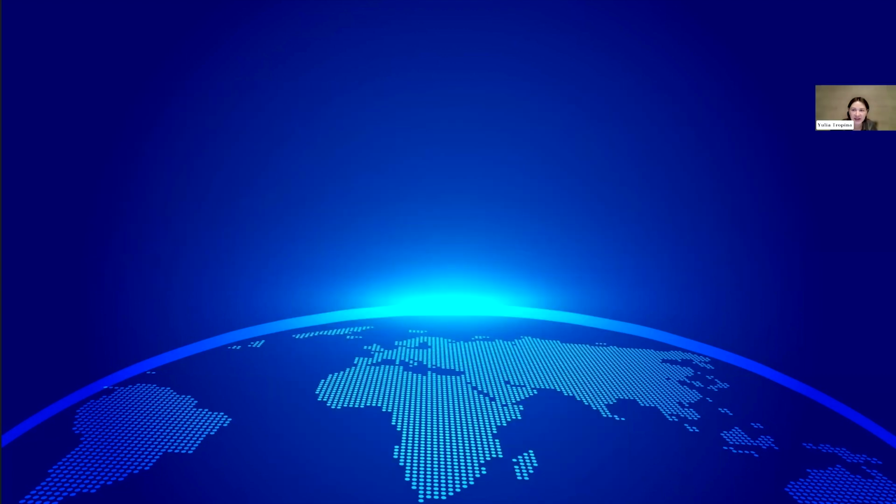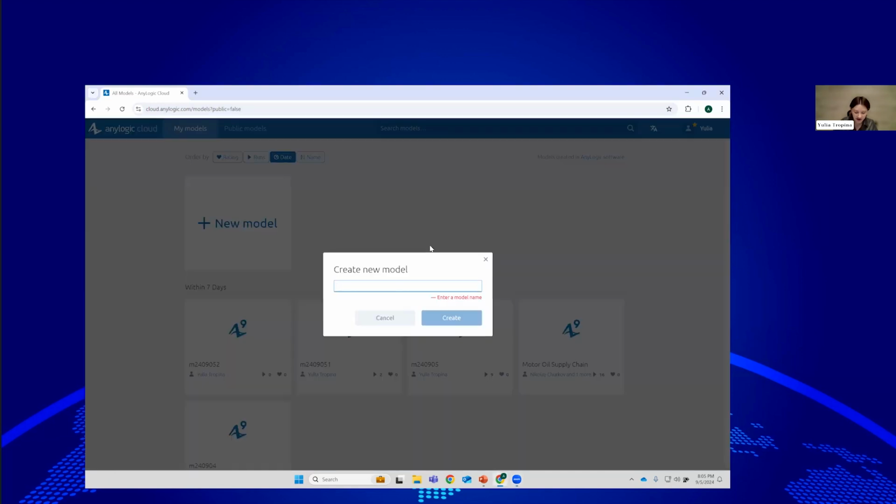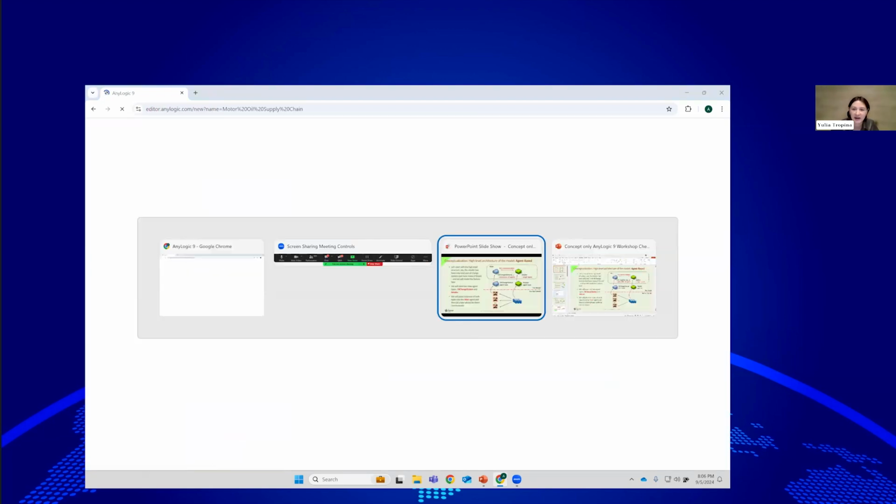Okay, thank you, Andrei. Let me share my screen. I'll start. Can you see it? Yes, cool. I'm already logged into the cloud, so those of you who have credentials, please log in also. I'll create a new model here called motor oil supply chain. Here it is. Currently the model is being created.